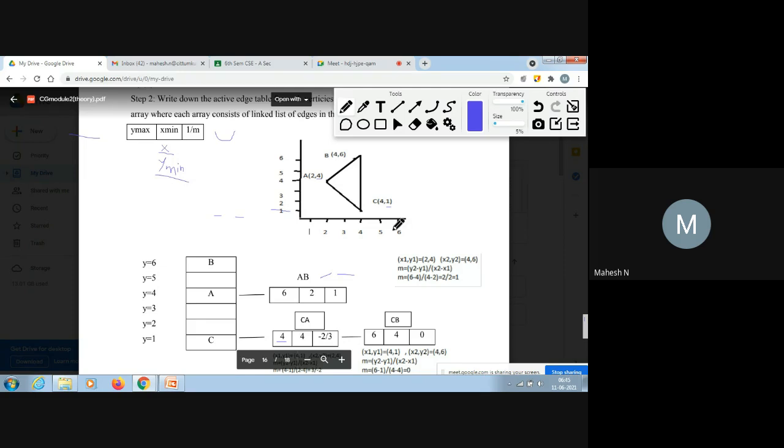Okay, right. Now what is my edge? My edge is CA. I'm talking about my edge CA, right? In this CA edge, which vertices has y minimum? This C vertices has y minimum. This C vertices has y equal to 1. This A vertices has y equal to 2. So this C vertices has y minimum, that is 1. So now I need to consider the x value of this.